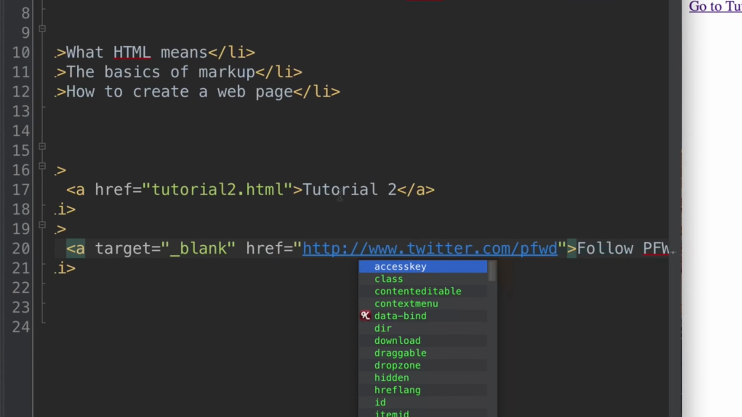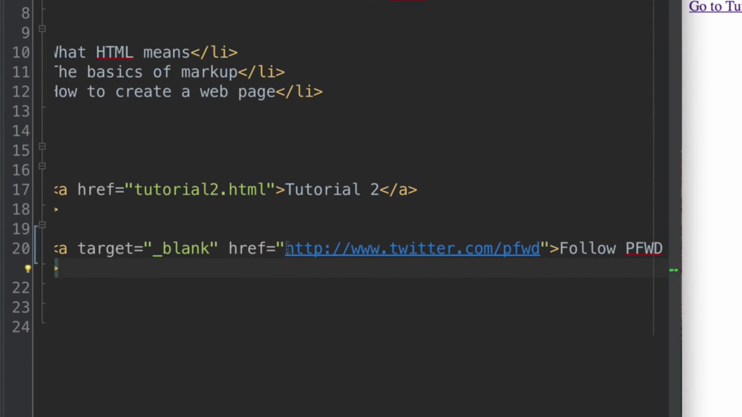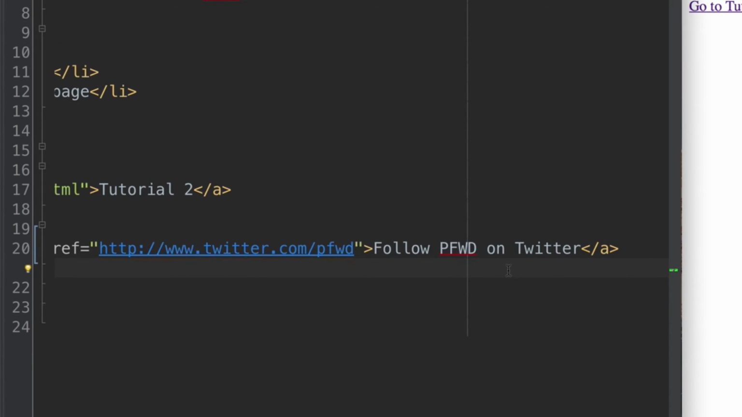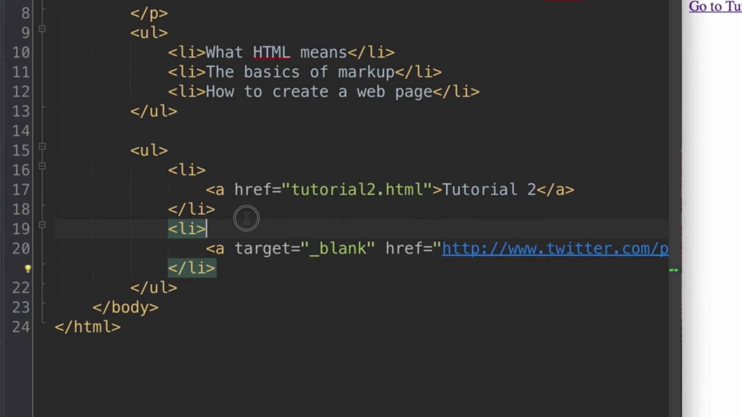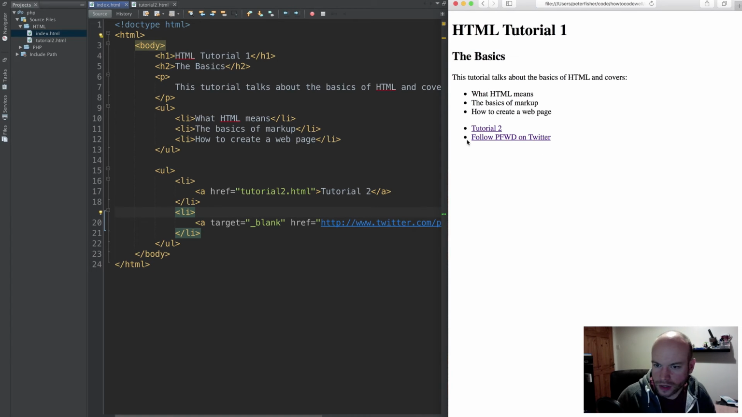Okay, so we've got this A tag here. It's got the target of underscore blank. This is the href, and the text is follow PFWD on Twitter. Let's just save that and refresh this page. We should have, whoops, I need to go back here. Yeah, there we go. So we've got these 2 links here.